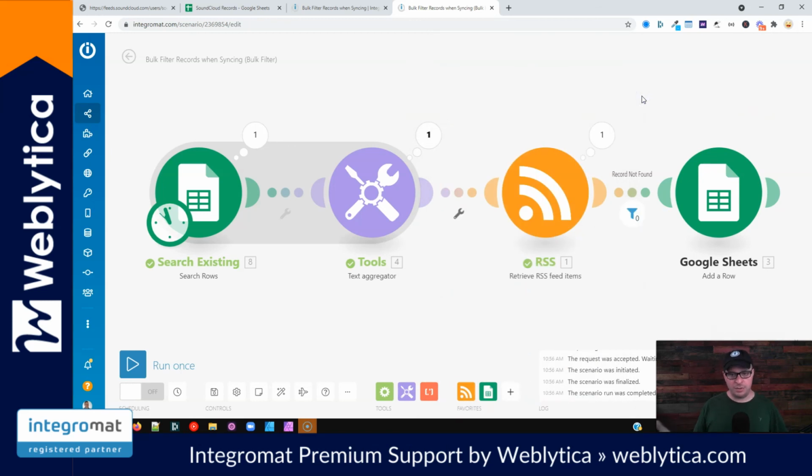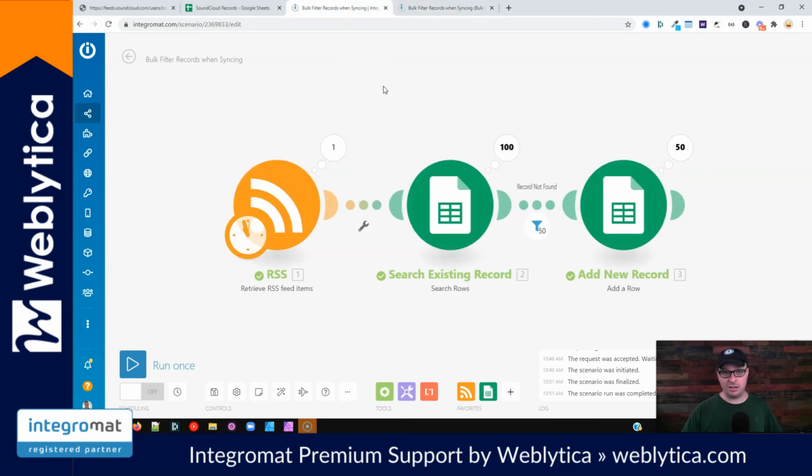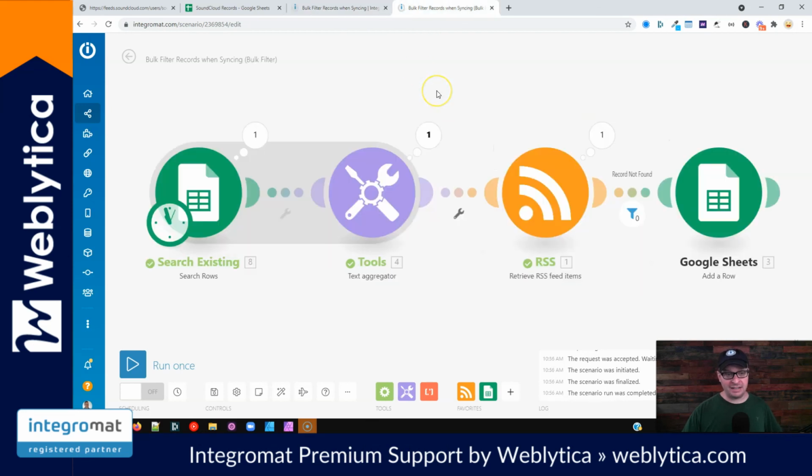So if this has to run periodically throughout the day, or every 5 minutes or whatever your requirements are, it's going to use 3 operations instead of 101. So that is how you bulk filter when you're syncing between 2 data sources. You use this text aggregator and you use the result of that aggregator in your filter to not allow the records to go through that already exist.